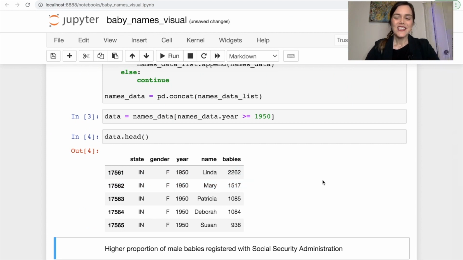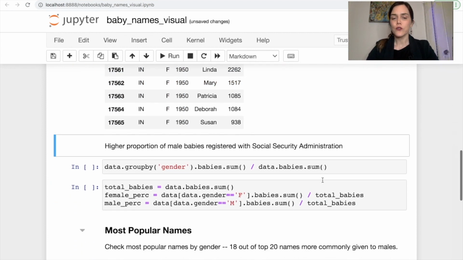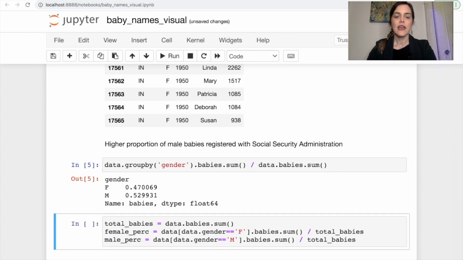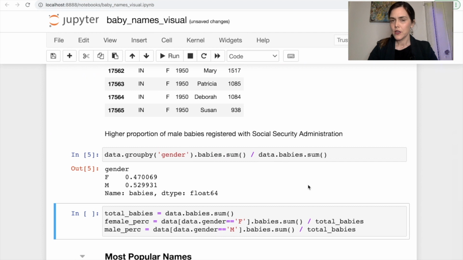Okay. So it turns out that in general, there is a higher proportion of male babies in these data. So here I'm doing a group by, grouping my data up by gender, taking those babies, summing them, and then dividing by the total number of babies. So just normalizing those counts. And it turns out that we have 47% females and 53% males. So it just turns out that there's more babies, male babies, that were registered through the Social Security Administration.